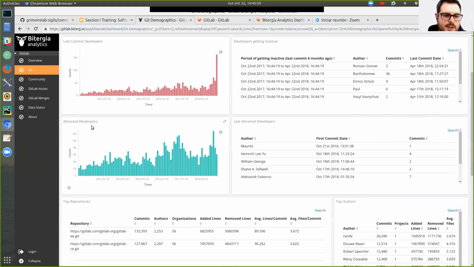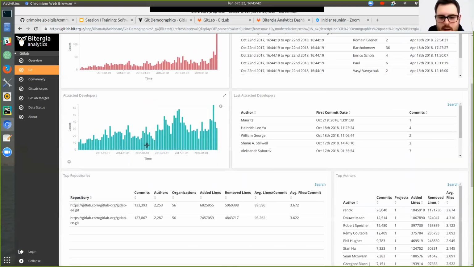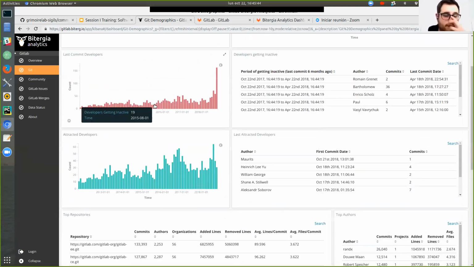Okay, and the same for attracted developers, which basically is the date of the first commit of every person. The date of the first commit is when that person enters the community, and the date of leaving the community is the date of the latest commit.